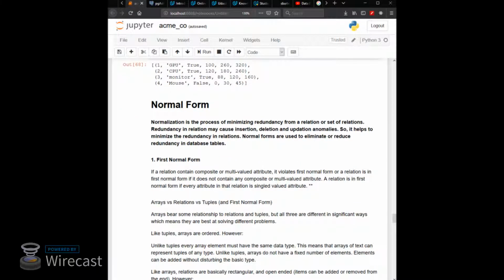So now we're going to talk about normal form. Normalization is the process of minimizing redundancy from a relation or set of relations. Redundancy in a relation may cause insertion, deletion, and updation anomalies, so it helps to minimize redundancy in relations. Normal forms are used to eliminate or reduce redundancy in database tables.